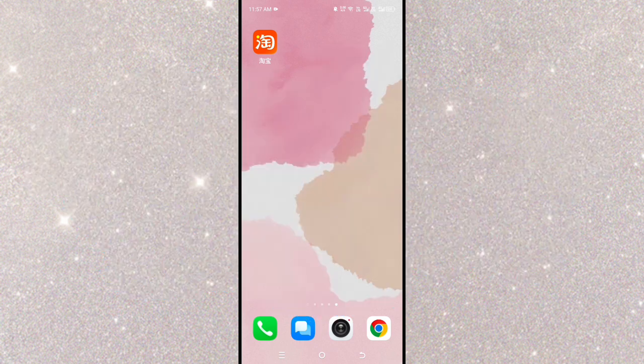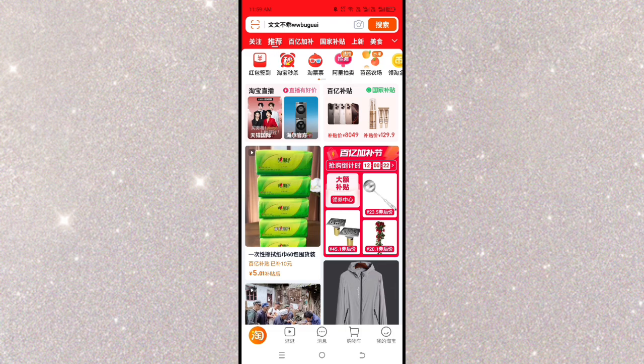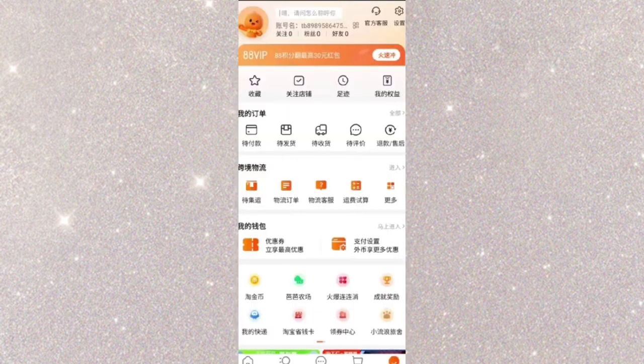So first, let's head over to the app. So let's start over by clicking on your profile icon. So in this page, just look for the settings icon, then click on it. And in the settings page, just click on languages and region.